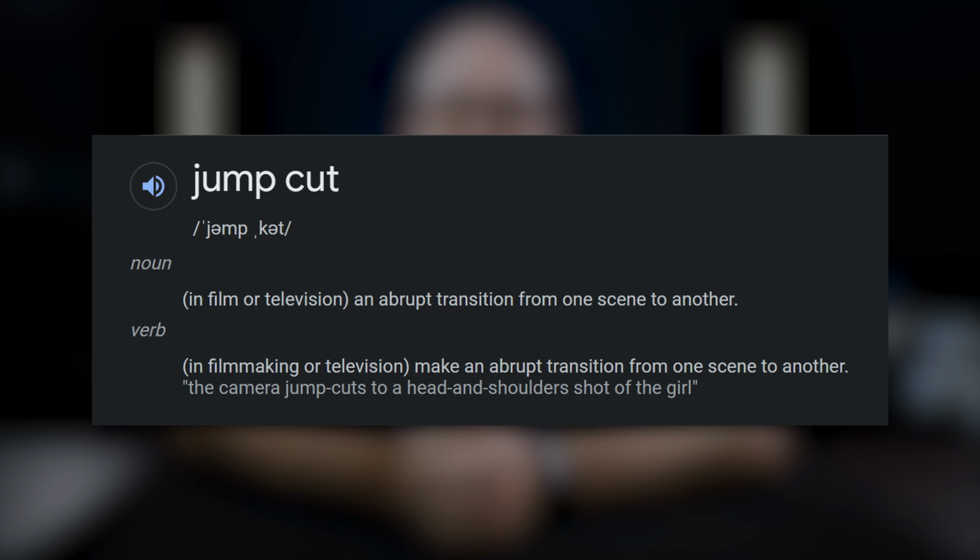First, we're gonna start with the jump cut because this one is extremely popular on YouTube, and there's a chance that you might even be using this one already. The jump cut is defined as an abrupt transition from one scene to another. On YouTube, it can be used for that specifically, or it can simply be just cutting the space out between words where you're jumping through time.